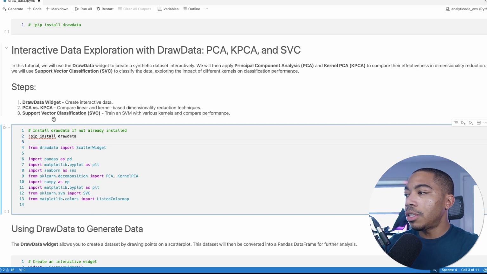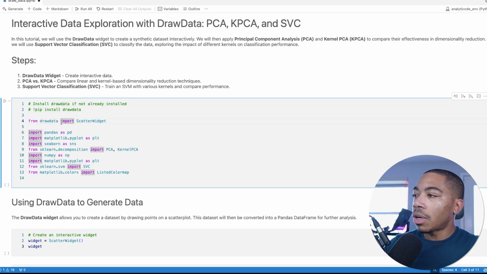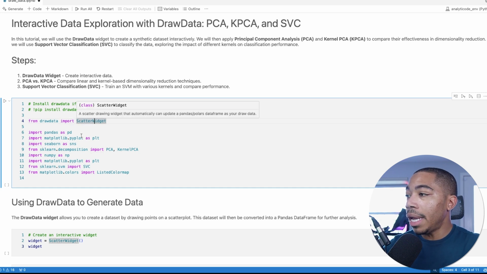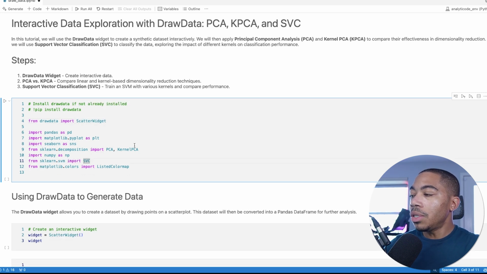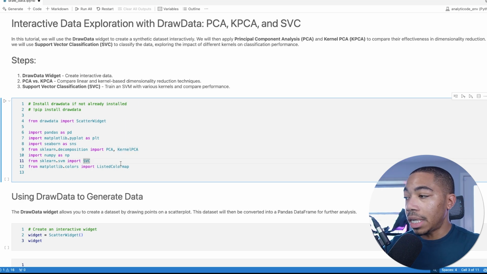If you want to copy this notebook, I put this here just so you can see what its purpose was. And then I'm going to use the from DrawData import scatter widget as we've just seen on the GitHub page. And then a number of libraries we're going to use in order to perform the calculations in this notebook.